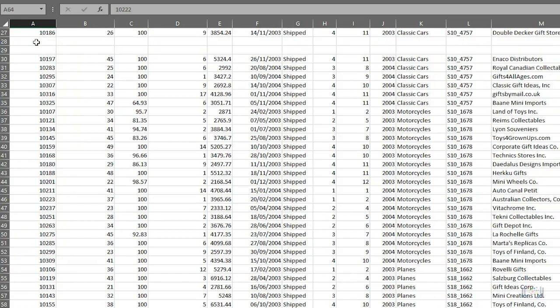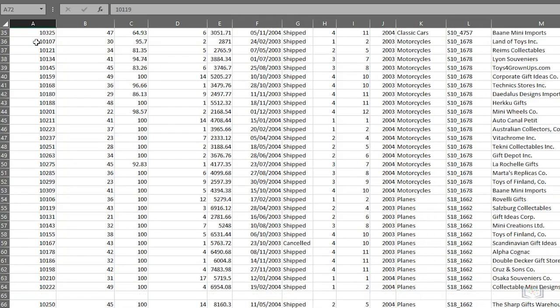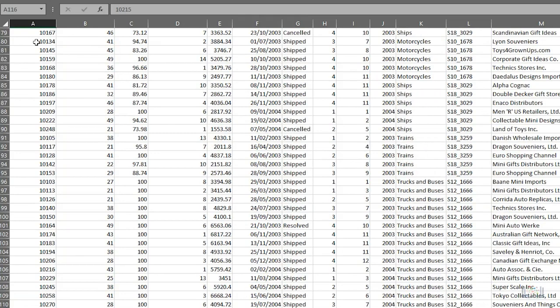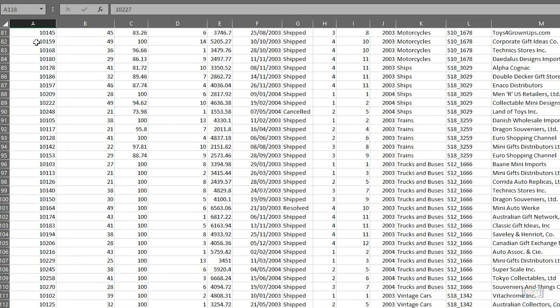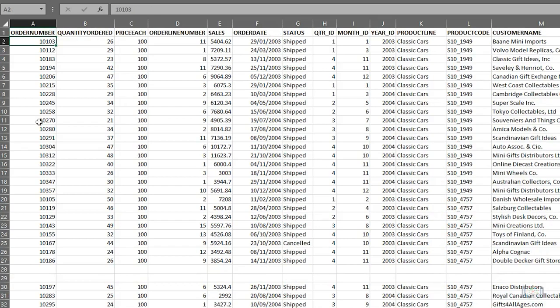But notice if we do that in this data set, the cursor keeps stopping when we get to an empty row, meaning that the data set is essentially being split into multiple sections, separated by these empty rows. That's not good, so let's resolve that now. We have a couple of options.